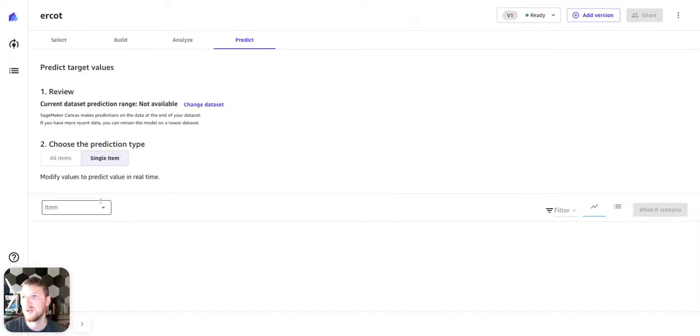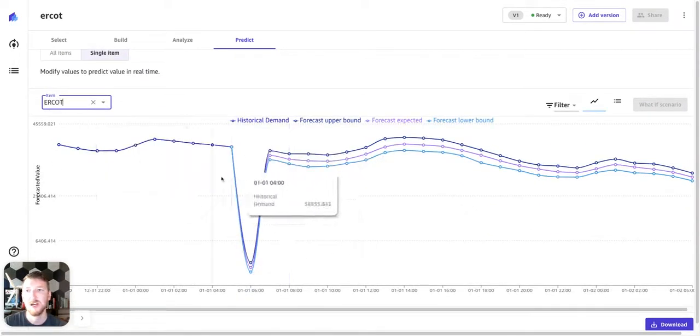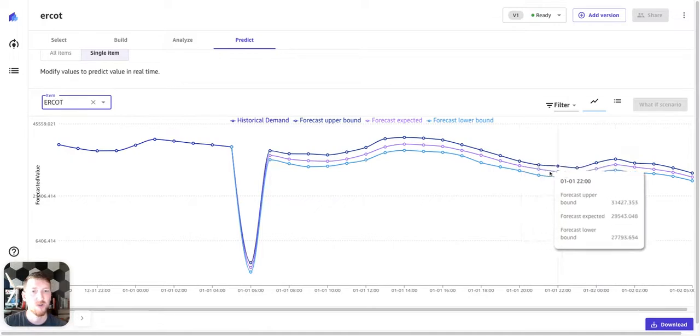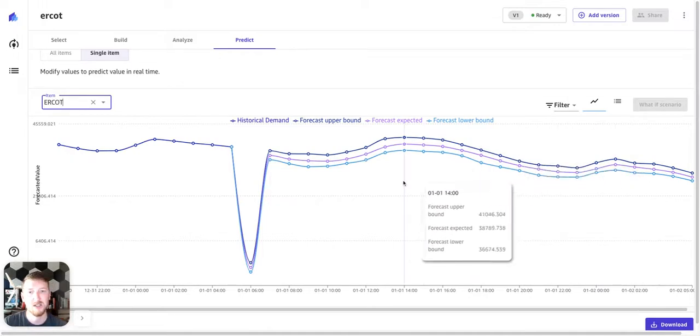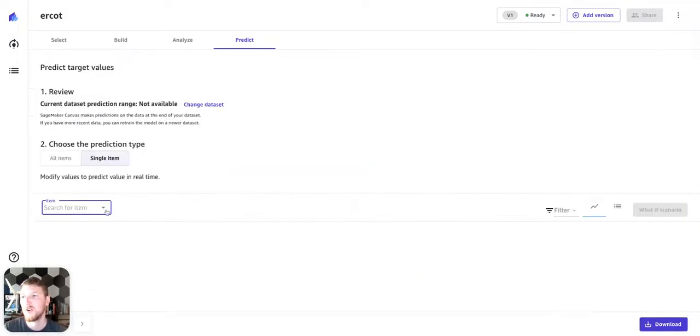So I'm going to go to single item. Let's take a look first at ERCOT. This is the combined ERCOT forecast. I actually had a different time frame on this one that I ran. So this is all of 2018 and then the beginning of 2019. So if we look at, say, this time right here, the actual demand on ERCOT was 41,000. So this accurately captures that. You can switch around and look at different parts.